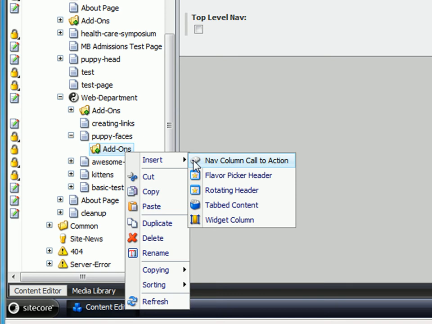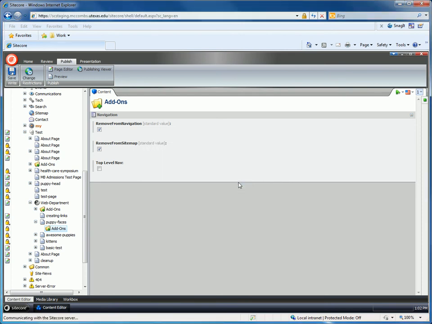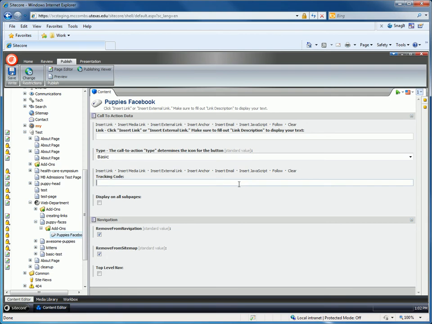Right-click on your add-ons folder, and then left-click Nav Column Call to Action. A dialog box will come up asking you to name your new item. You do not need to use dashes, but you do need to name it something that will clarify its content if you ever need to go back and edit it. For instance, if this will be a Facebook link, name it Puppies Facebook. Click OK. After entering the name, your new item will now appear in your add-ons folder.